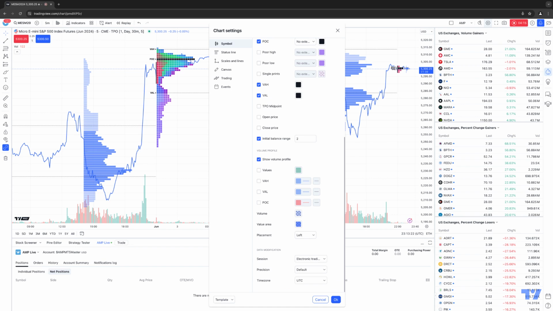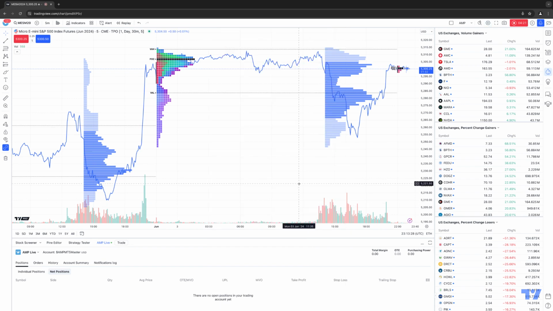So pretty much all you're really going to do is just go through your settings, set your parameters accordingly, click OK, and you'll be well on your way in using the new TPO time price opportunity chart type that TradingView has recently rolled out. And this is how you access the new TPO chart type natively within the TradingView software.